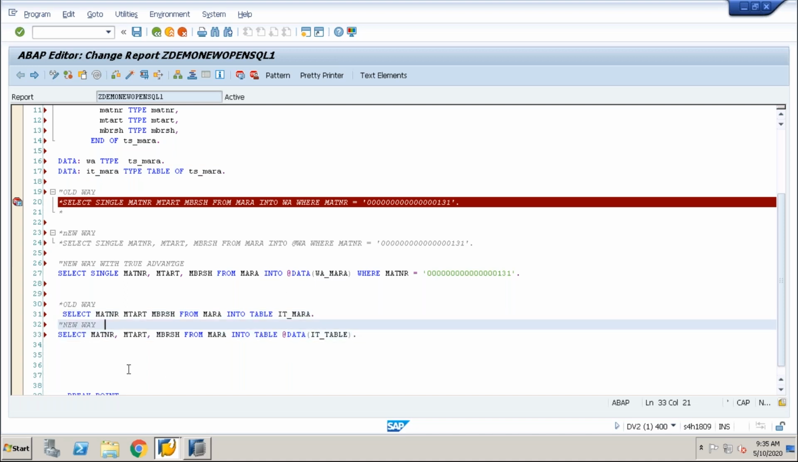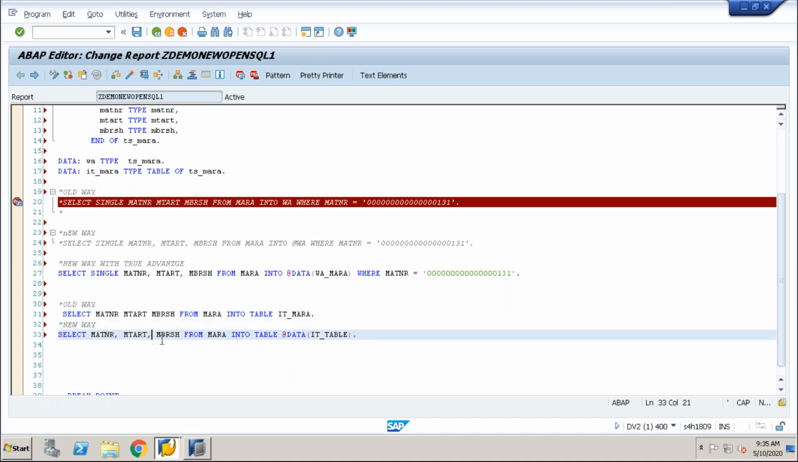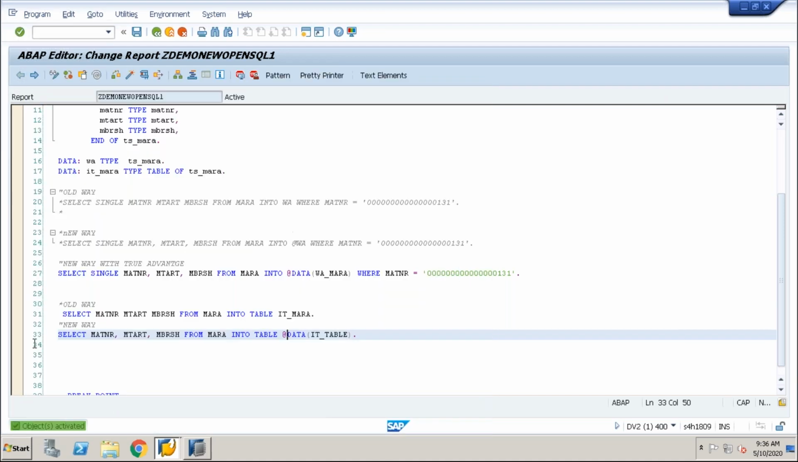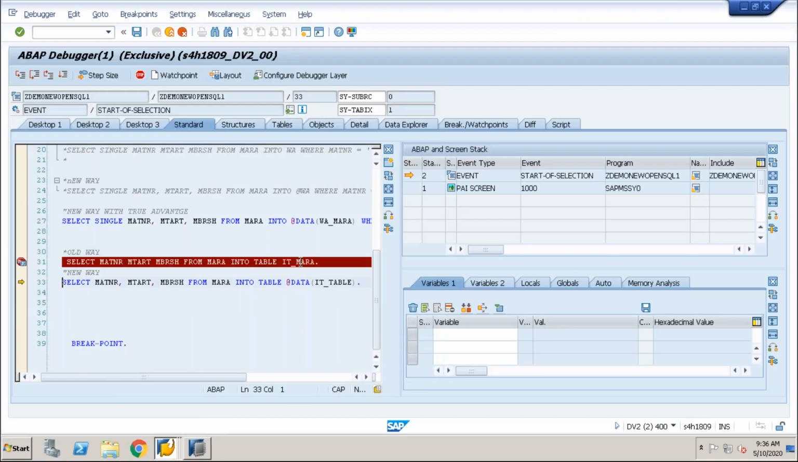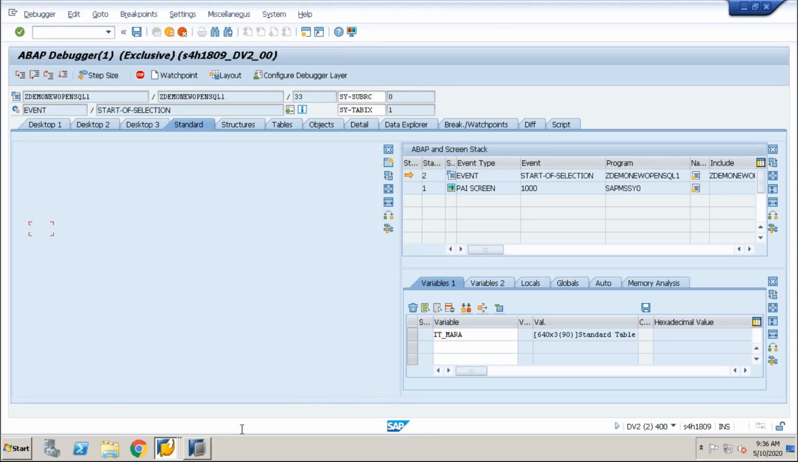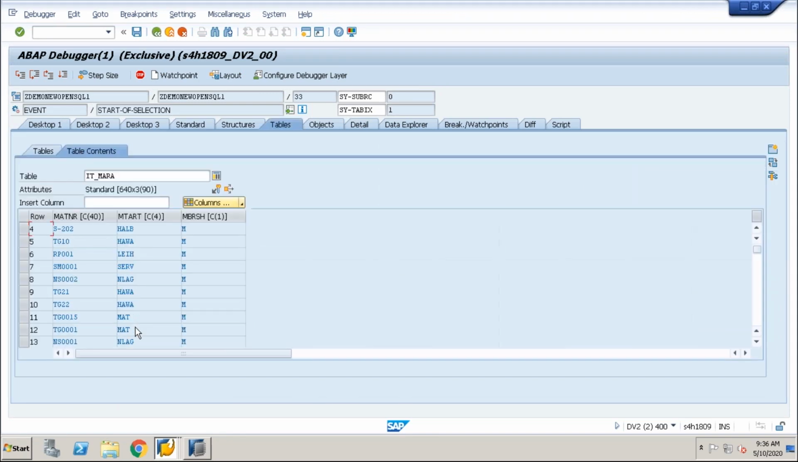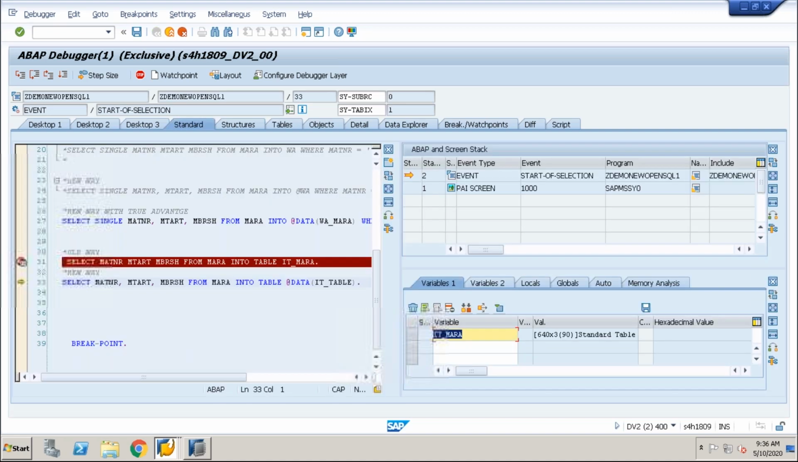And here in the new way I'm just using this comma. So in the new way you have to use the comma and this at the rate. Check the syntax. See, no problem, right? Activate this one, put the breakpoint over here, press F8. And here you can see into this IT_mara you are having 640 records. Just keep on going and you will see 640 records, right?